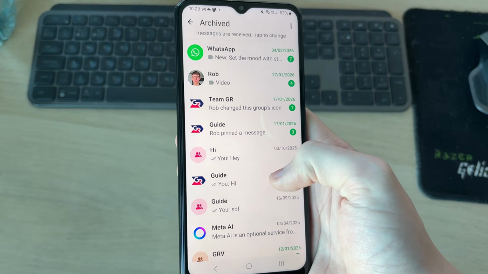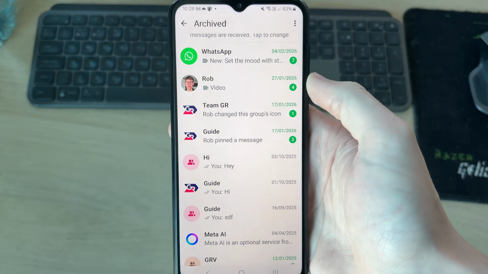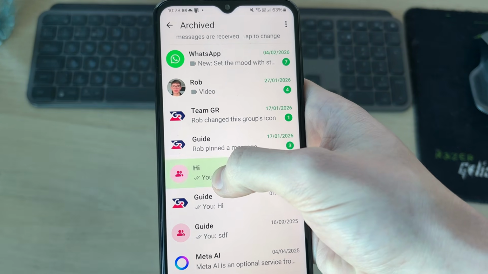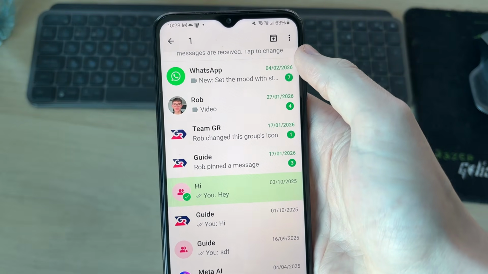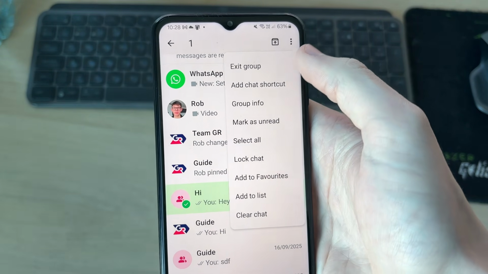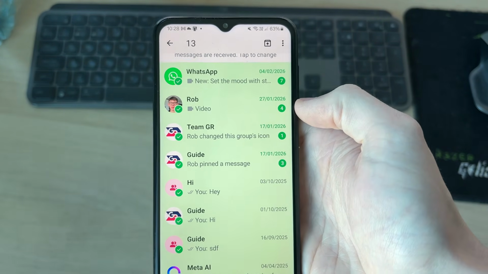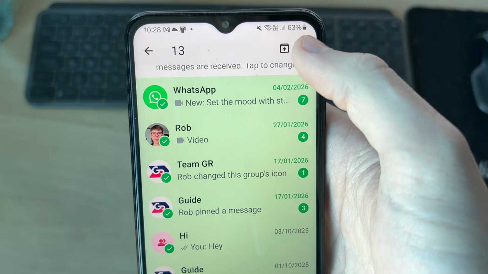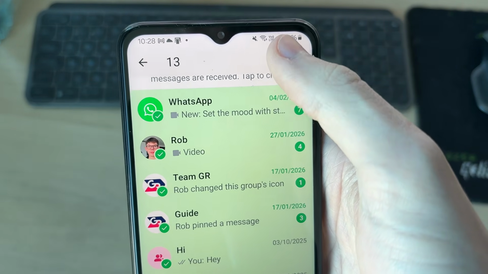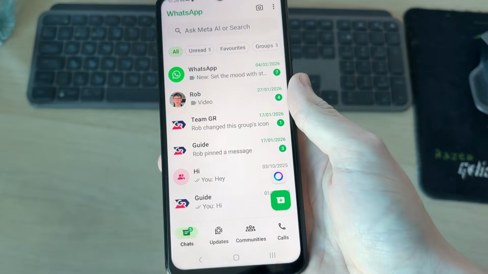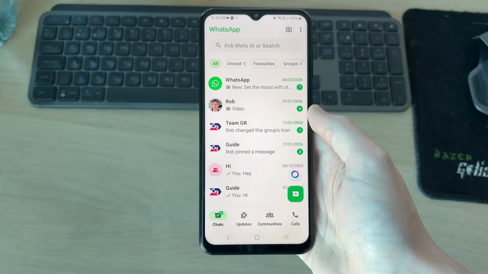You can scroll through here, but to unarchive them all, tap and hold on any of them. It doesn't matter as we're doing this for all. Then tap the three dots in the top right and go down and you can press select all. Now look in the top right and you've got the box icon with the arrow pointing up. Tap on it and now they're all unarchived. As you can see, that's it.